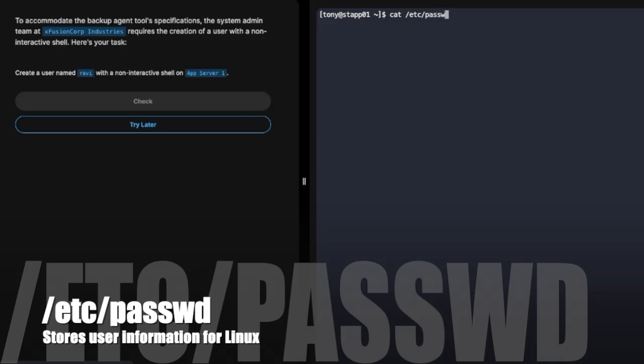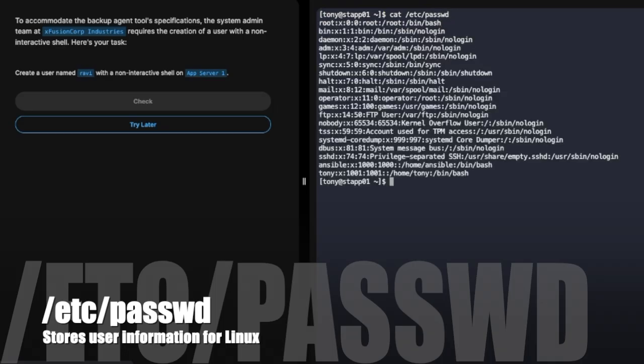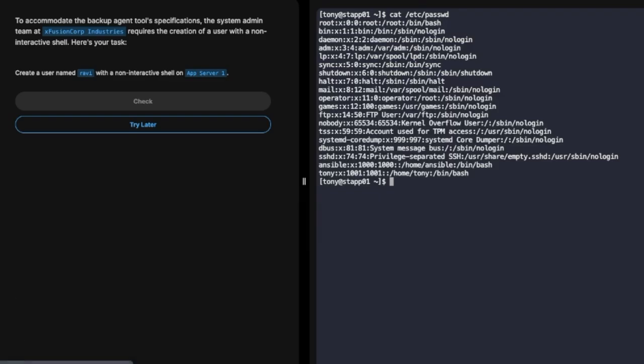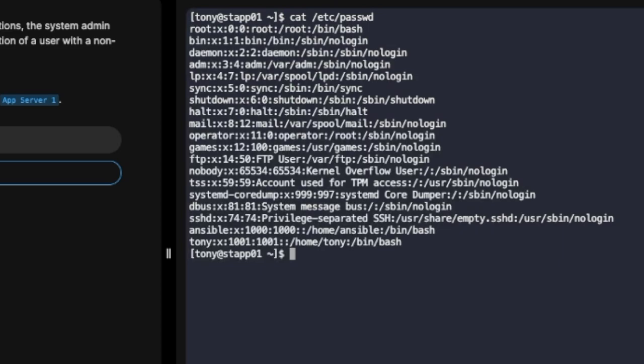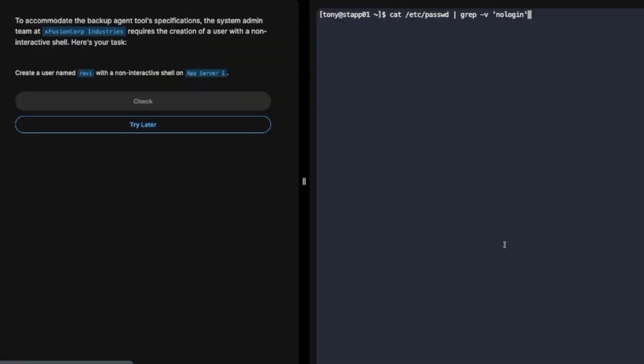For that, we need to check the passwd file. The passwd file is located at /etc/passwd. This file in Linux is a system file that stores basic user account information. The file format has 7 colon-separated fields for each user account, which are username, password which is denoted as x, user ID, group ID, then a comment which can be a name or description, and then the default shell.